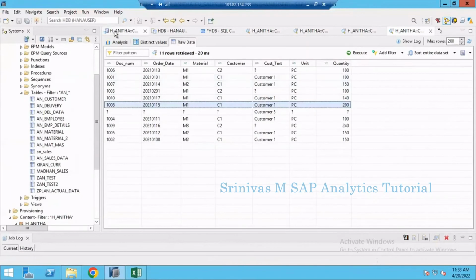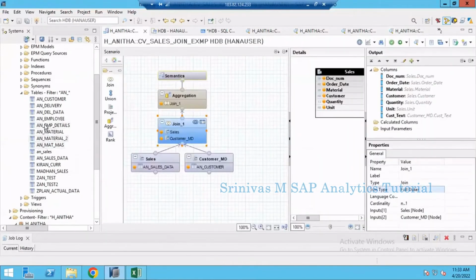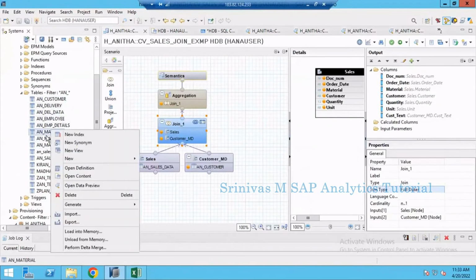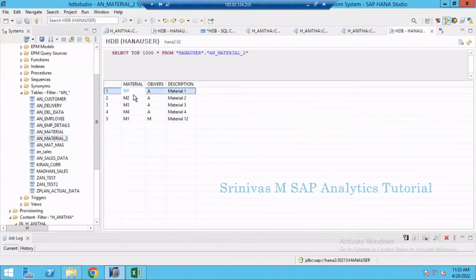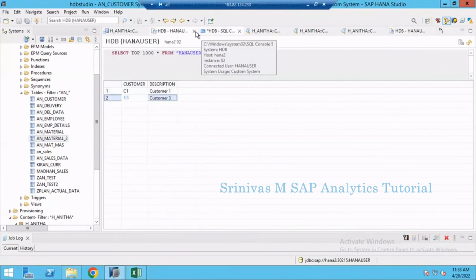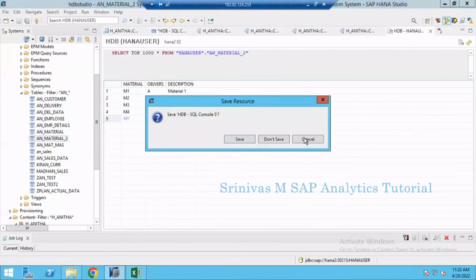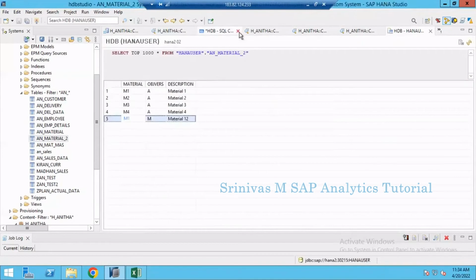To show that example, I created one extra material master data. Let me open the content. Here in the material text master data, generally material will be the key. But what I did is I created two records for the M1 material, one with the active version, another with a modified version. Generally, when we are joining with material master data, we always keep material as a key. So let's create one scenario where we have material as a key. Close everything.